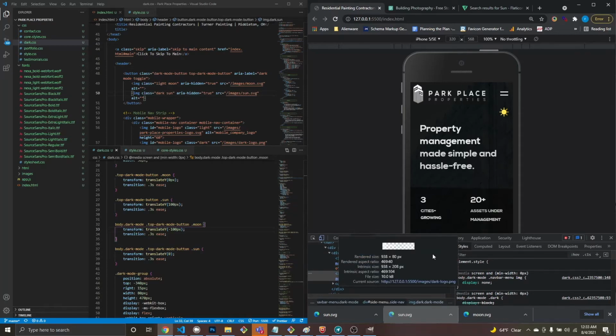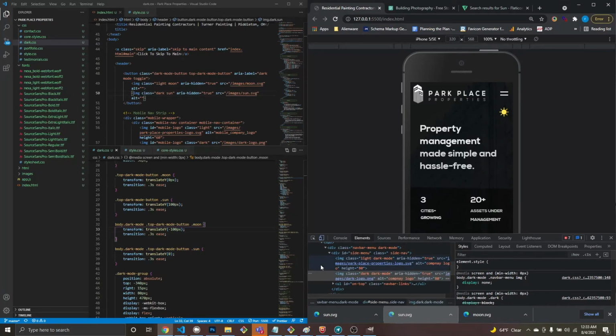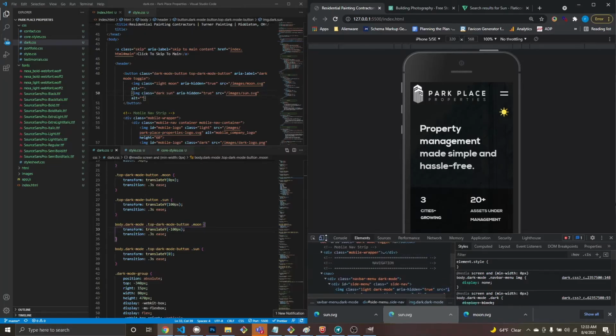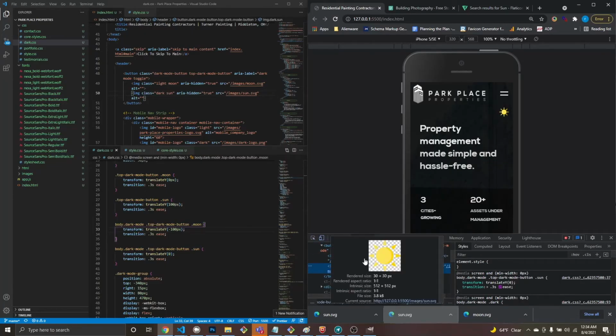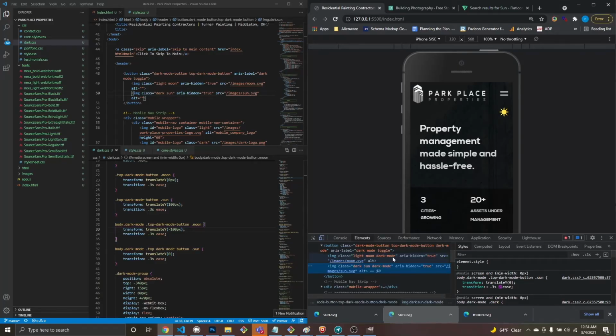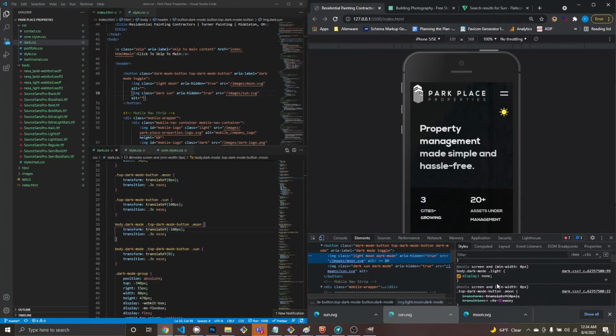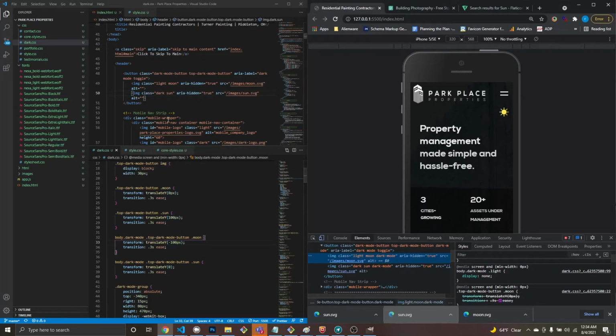Let's check it out. So where's moon? Okay, let's find sun. This is moon. I mean, it looks like it's transitioning. Oh, but it's this light. This light, when it's display none, there's no animation on none. And that's what's happening for this. So I gotta remove this.